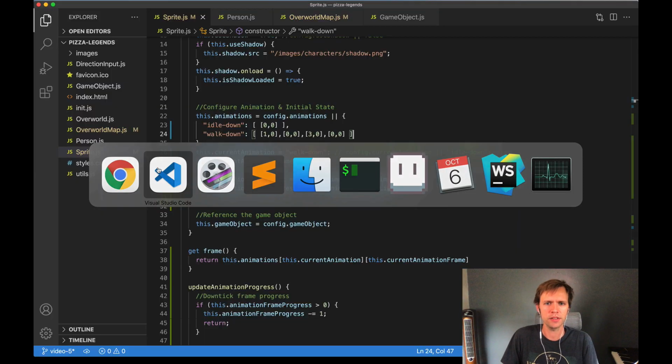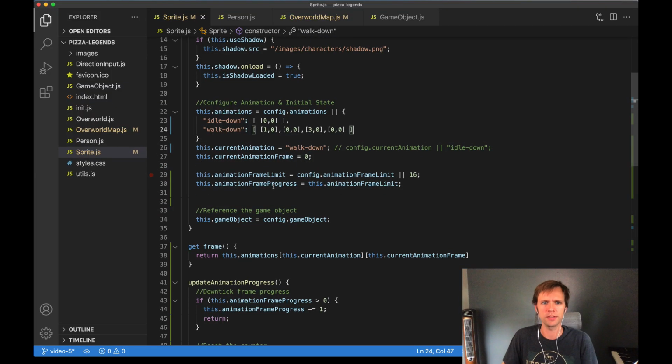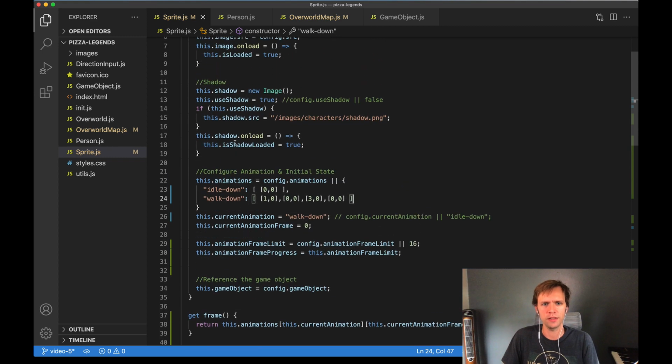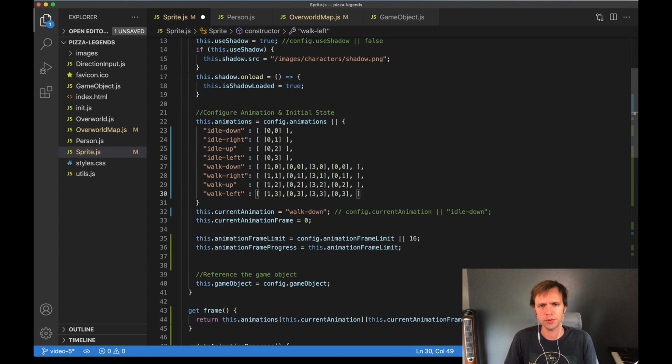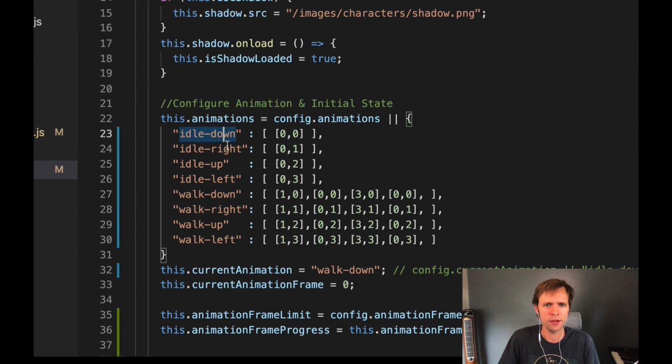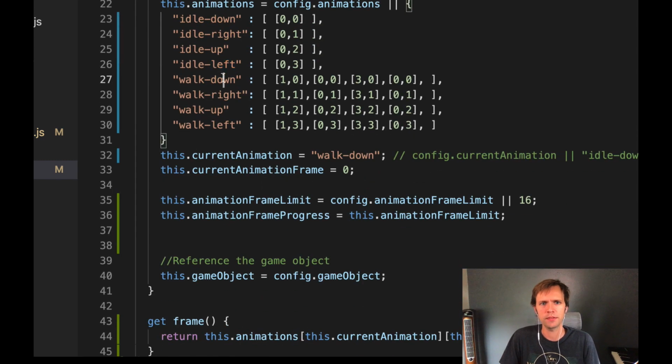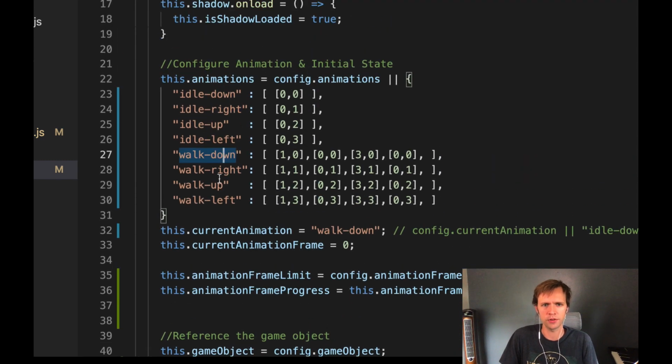But let's go ahead and quickly demonstrate some of the other directions that we might see. So up here in the animations configuration object, I'm going to paste in something that I pre-wrote. This is just the same concept, but it's all the different animation directions filled in. So for example, you see down, right, up, and left for idle. That's just one frame a piece. It's lined up right with the sprite sheet. And then we have the same thing going on for the other directions when walking. 4 frames a piece. They're almost the same. It's just the Y coordinate is going to be offset for each direction.